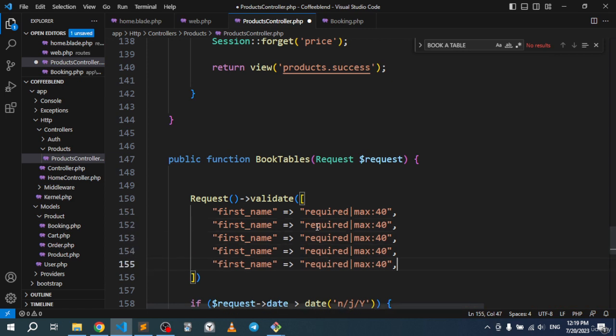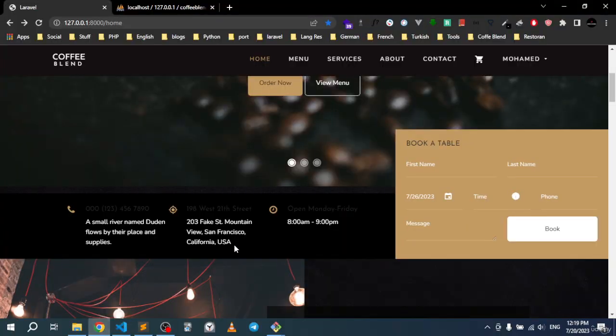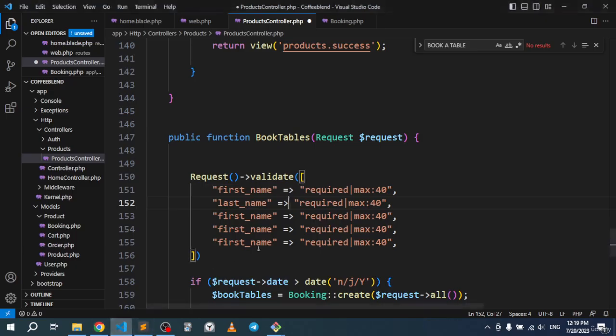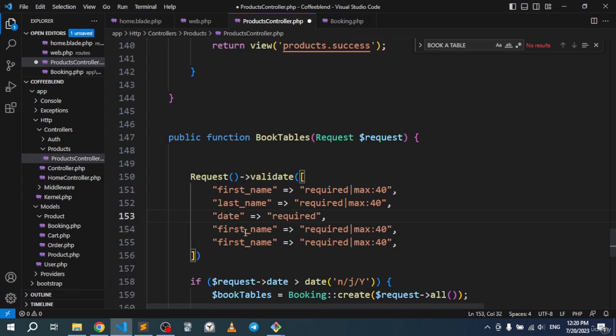All right, we can copy this and paste multiple times. So I'm going to validate also the last name input, and this will be required maximum 40 characters. And right after this we have the date. I'm just going to keep this so it will be required. That's all. And right after this we have the time and the phone and the message. So this will be time only, we're going to keep it required.